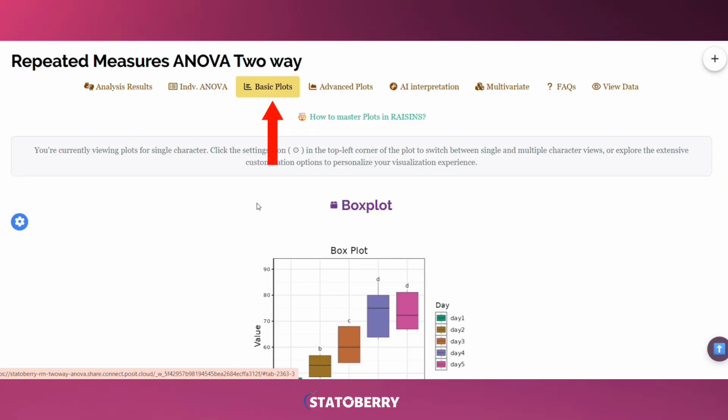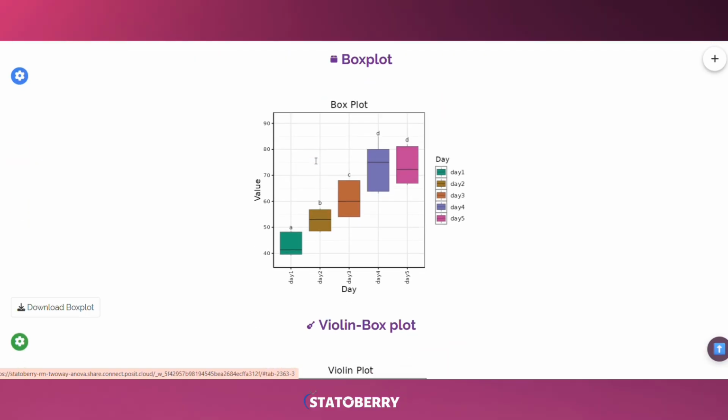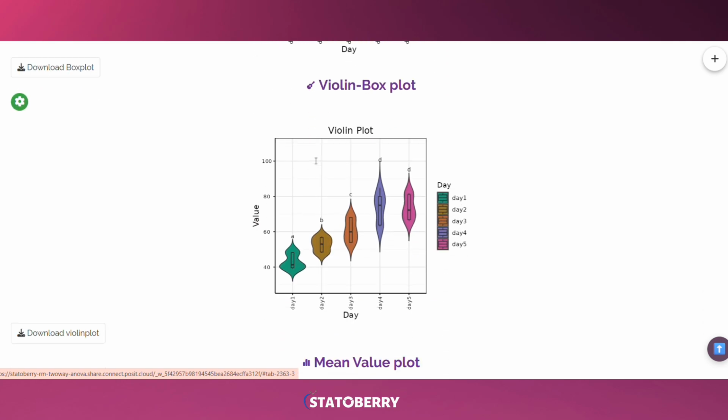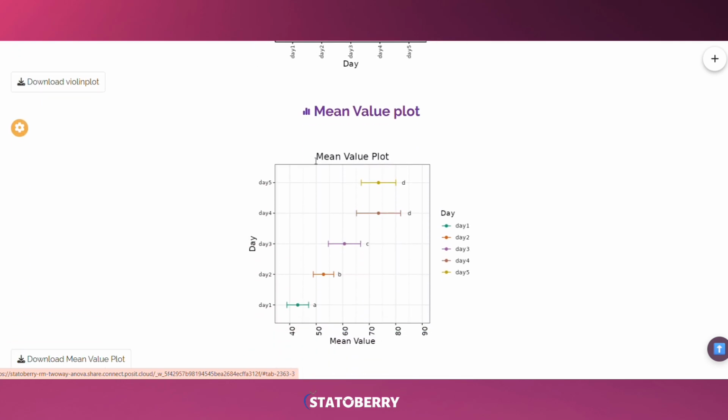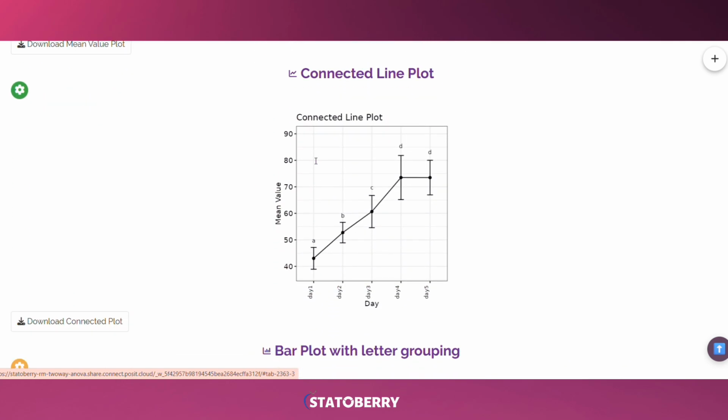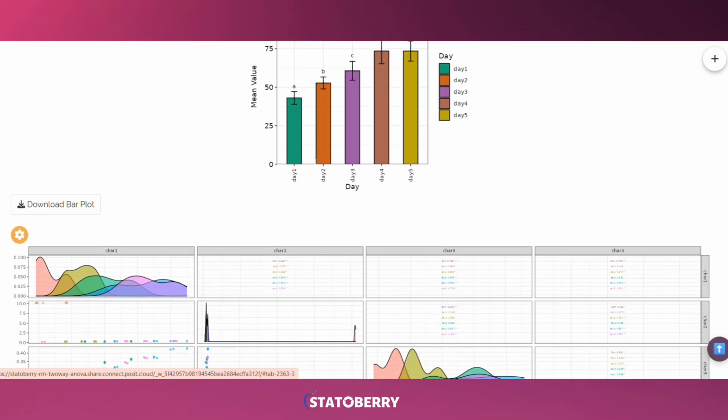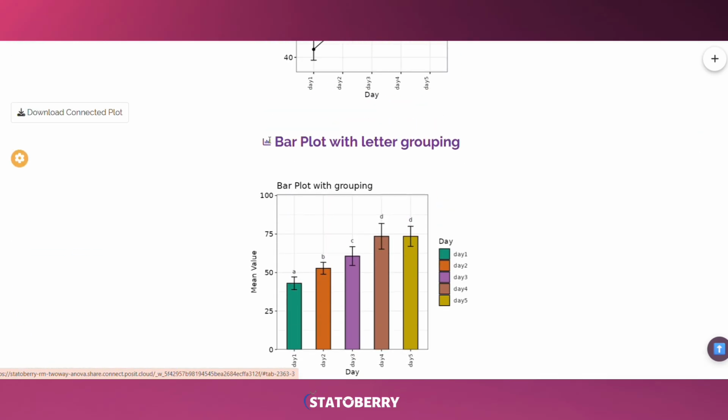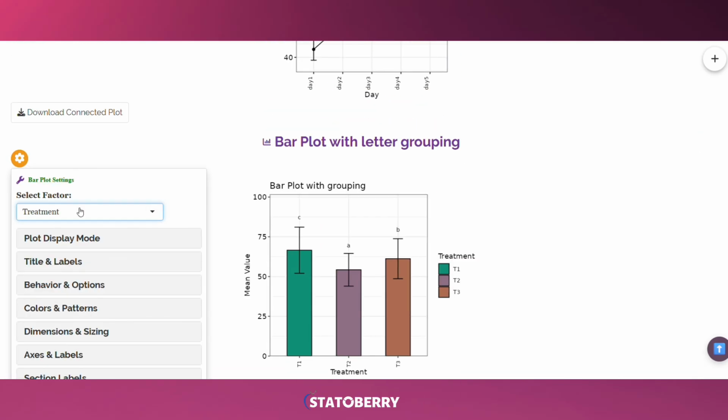For presentation-ready visuals, head to the Basic Plots tab to create box plots, violin plots, mean value plots, connected line plots, and bar graphs. All plots are fully customizable. You can customize them according to your needs.